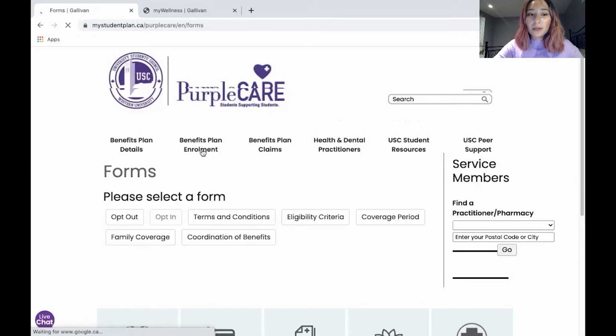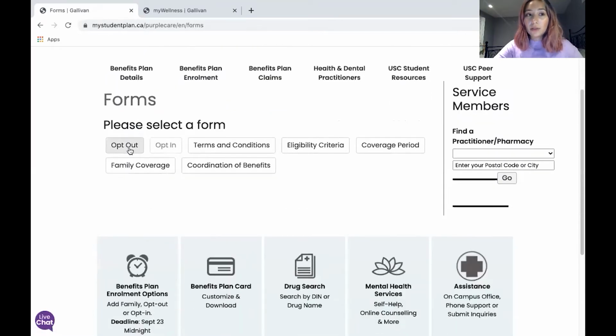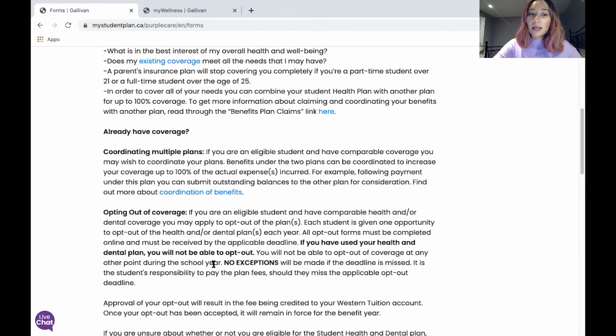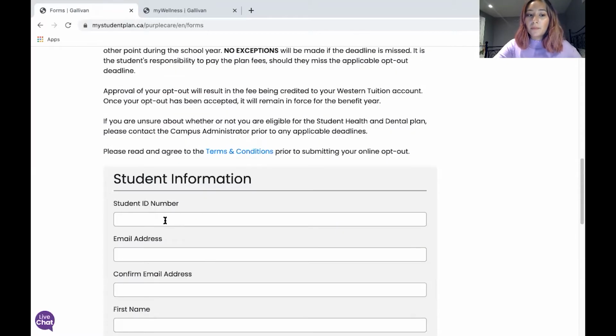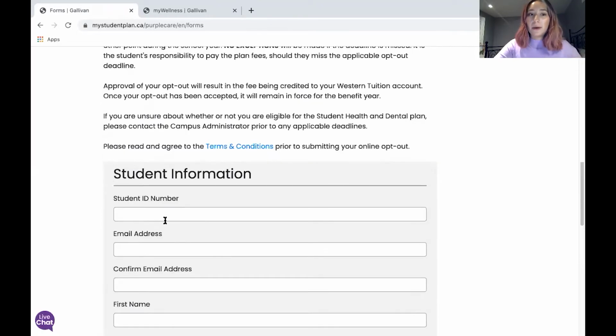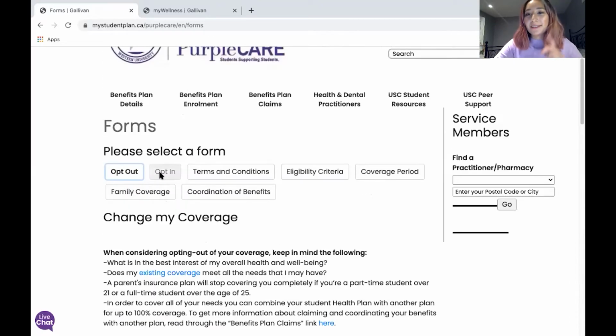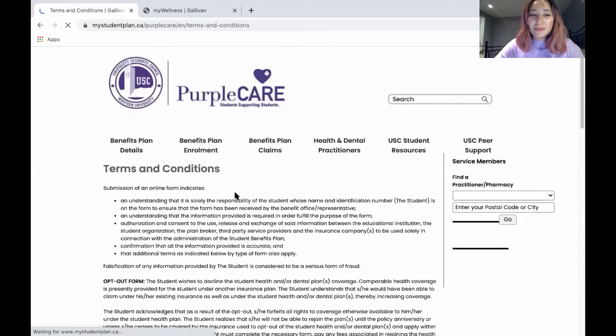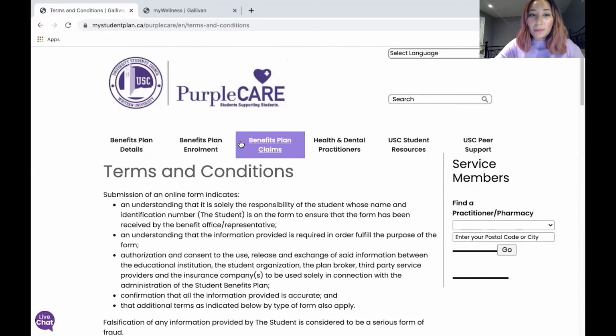So plan enrollment shows you how to opt out. So if you want to opt out of this, which you have to do before September 23rd, you have to click here, and it answers your questions, and it gives you the information that you have to fill in to opt out, which I'm not going to show you how to do because I'm not opting out. You also have terms and conditions for when you opt out.